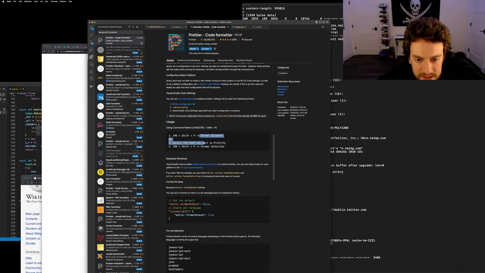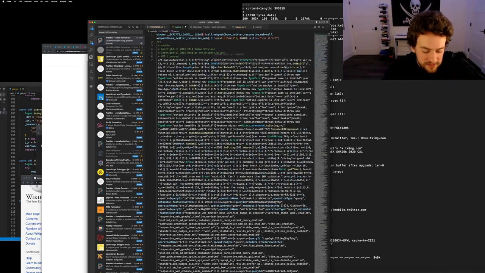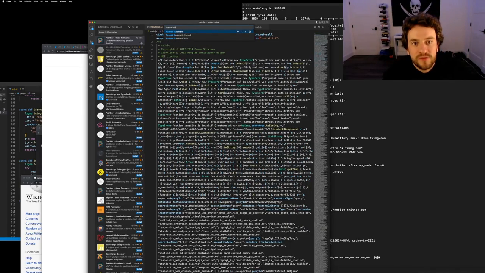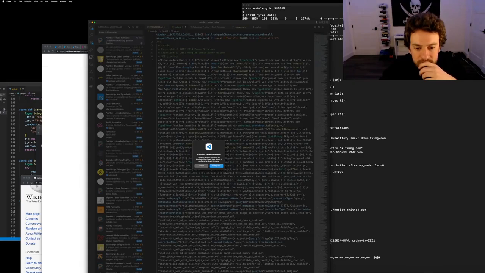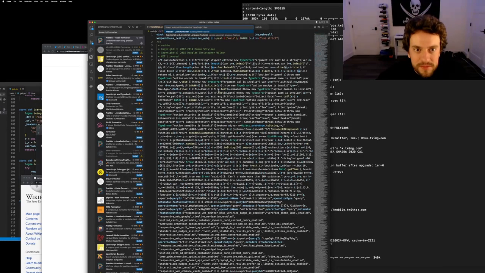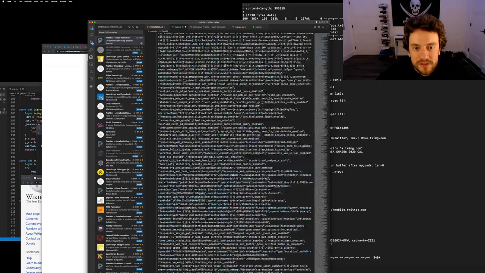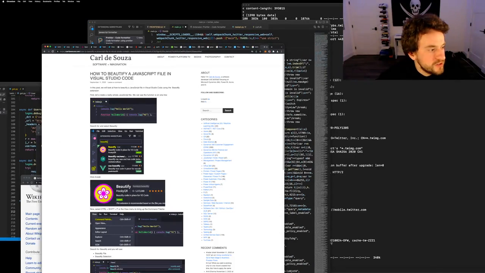Using command palette. A format document. Oh god, I can't read. Format document. There are multiple formatters for the JavaScript. One of them should be configured. Alright, it's doing something, I think. There's a bar there moving. Did this prettify my JavaScript? I don't know what editor you're using.